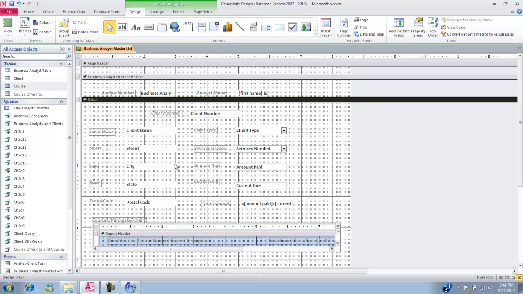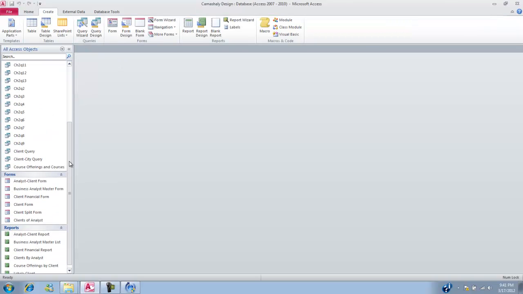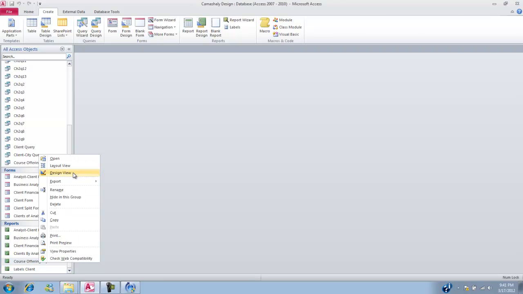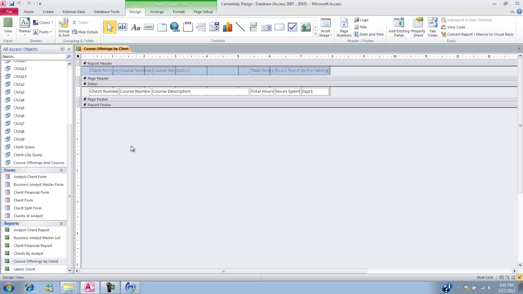The book explains it. But for now, what I'm going to do is save my master list, and I'm actually going to close it. Because I created my sub-report, course offerings by client, it's down here. I'm going to open that up in Design View. And this actually jumps onto page 372.